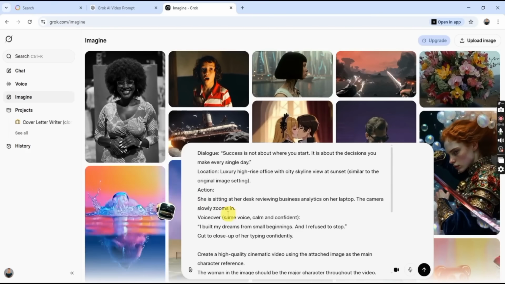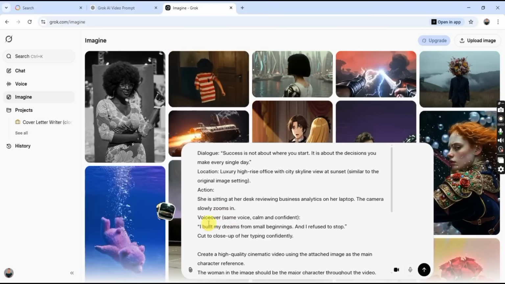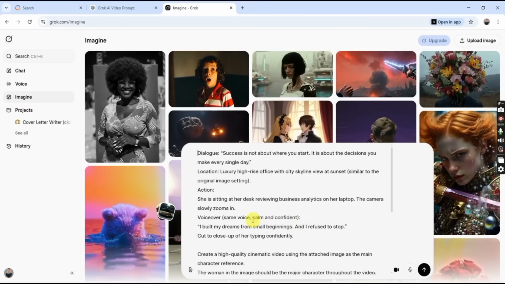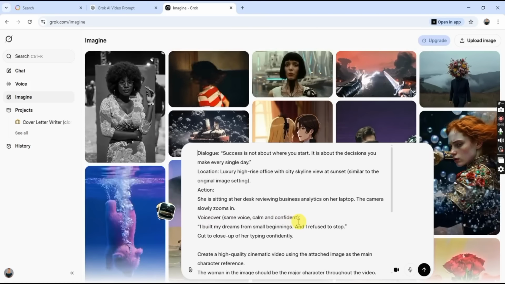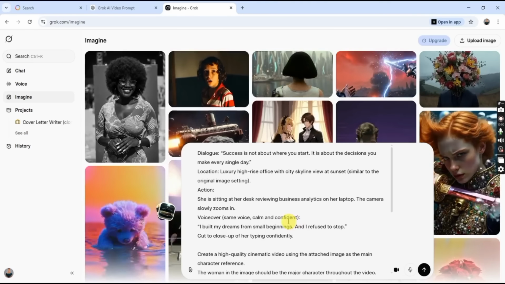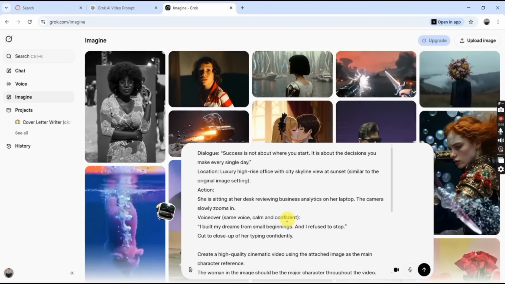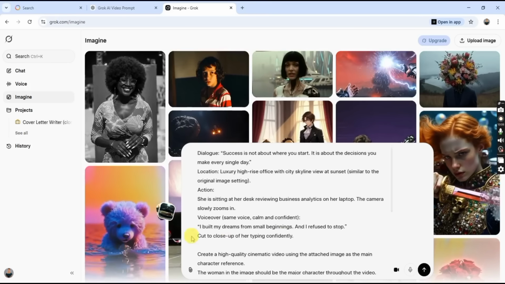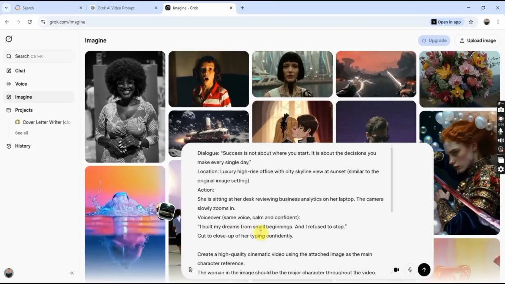You can see zoom in as well, slowly zoom in, voice over, same voice, calm, confident. So here are the things that will help you to get consistent character, both in tone, voice, facial expression, and body language. So here is how you can get them.